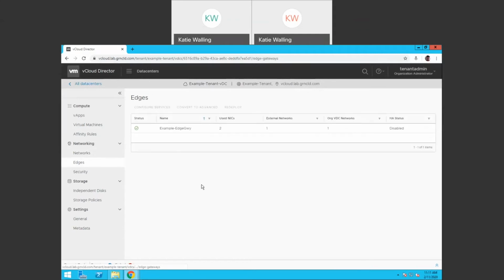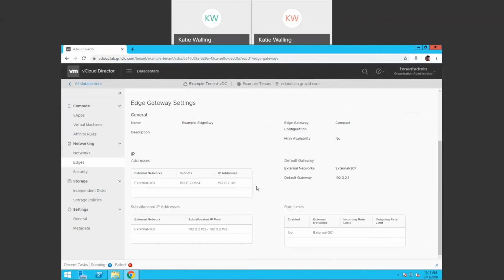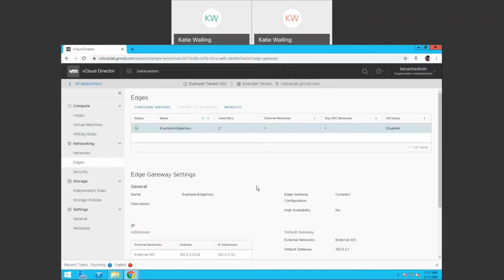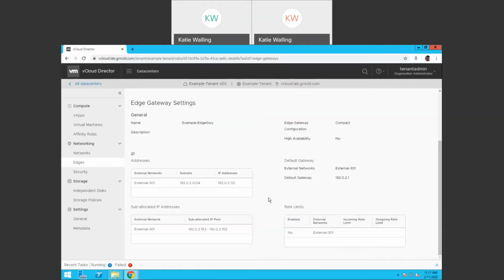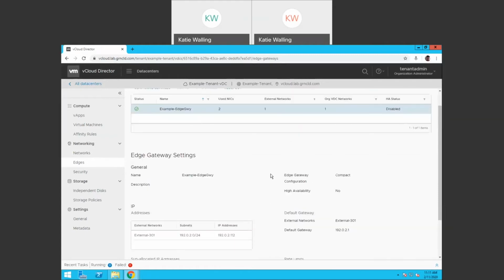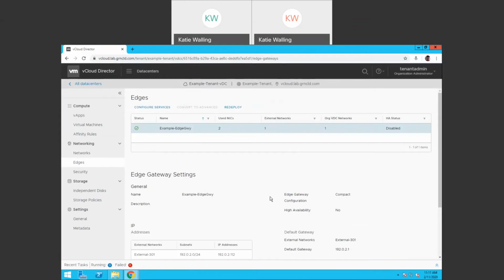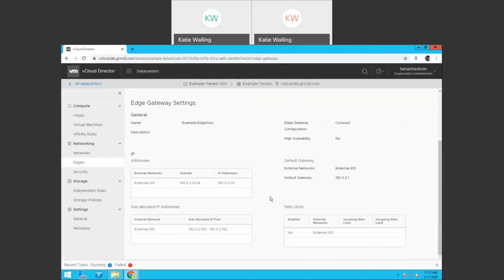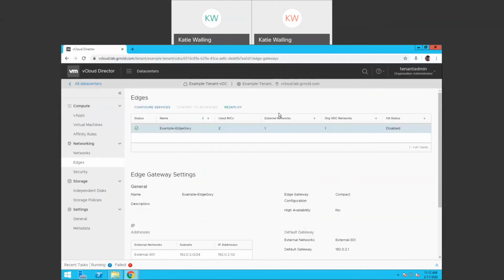Hopping over to edge gateways as well. As you may know, edge gateways are one of the virtual routers we offer. They are native to vCloud. We also offer things like Cisco ASAs and other IDS virtual router solutions. But this is the native solution, the edge gateway.